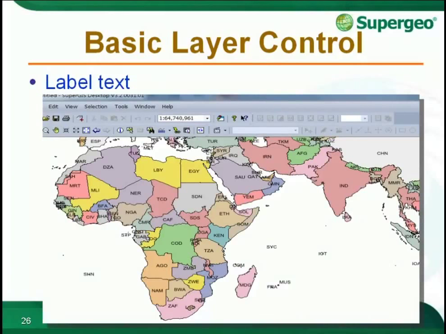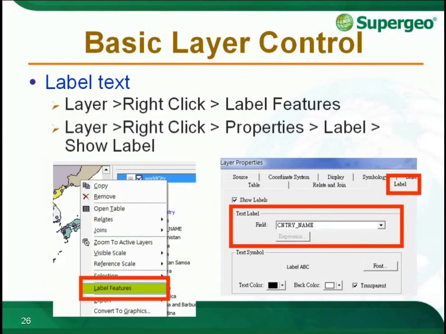For reading easily, you can mark the label text on the map. There are two ways to show labels on the map. First one is to right-click the layer's name and check the label feature. The other one is to double-click the layer's name to open the Layer Properties dialog box and switch to the Label tab. Check Show Labels. Meanwhile, you can select the field to show label.